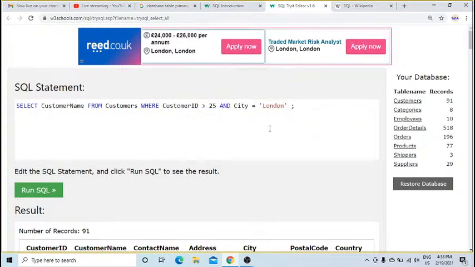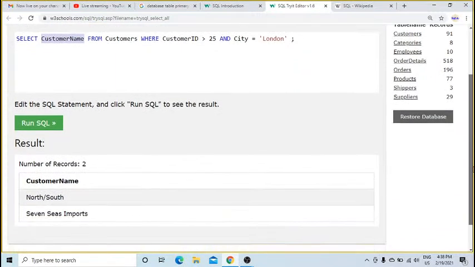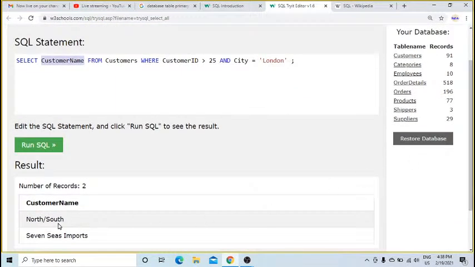Now let's run this. It will give only one column, because we only want customer name. If you want more columns, you can also add them with comma. So now there are two people whose customer ID is greater than 25 and the city is London. Remember when we started with only London, there are 9 people. Let me show you. Just remove this first condition and you will see more people from London. So here with both conditions only 2 people match.